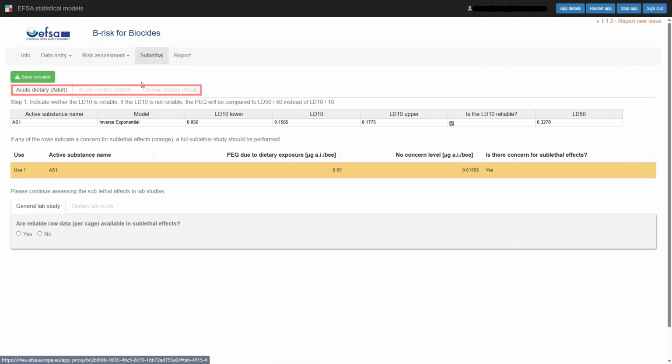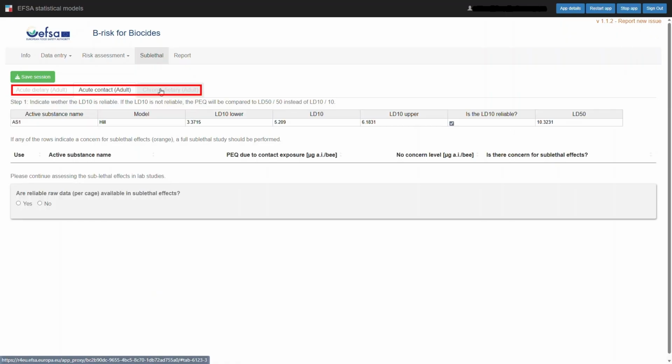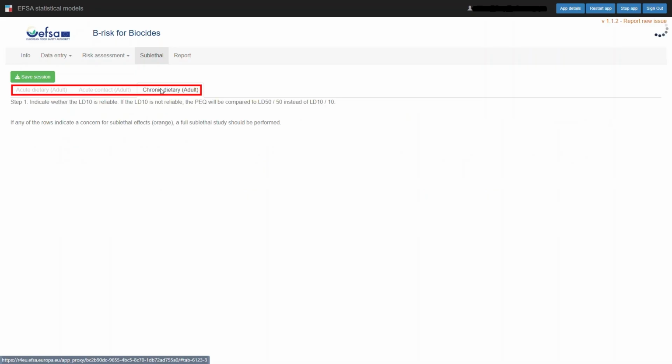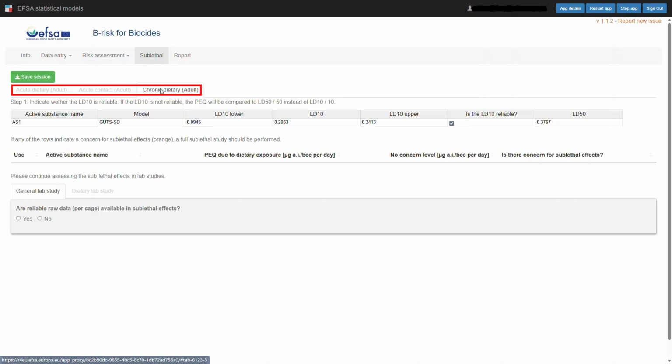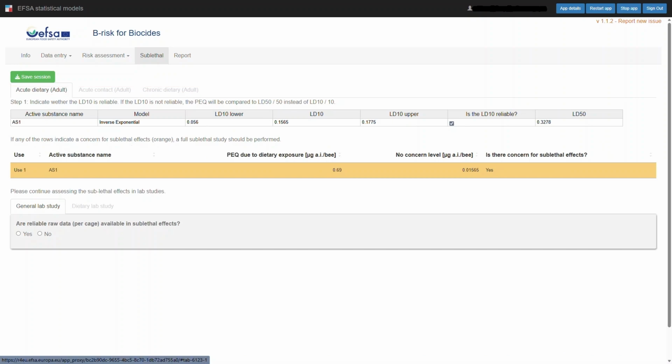Here, 3 tabs per each risk case related to adult honeybees are presented, that is, larvae excluded. This section is only populated when toxicity data for active substances contained in a biocides product has been uploaded and saved in the data entry section. Sublethal effects include behavioral changes and reduced food consumption.